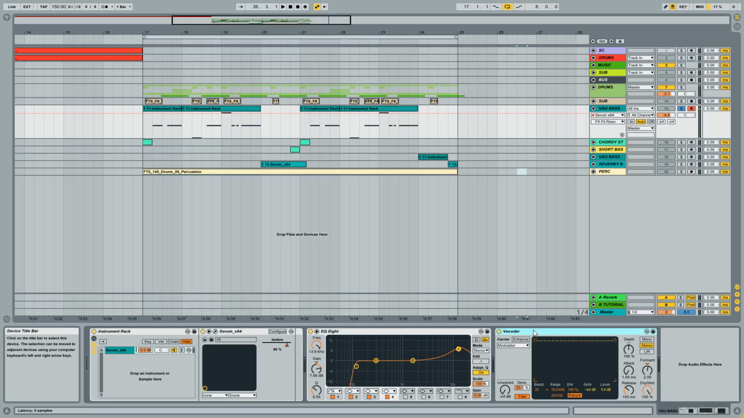I dropped a simple vocoder here after the Serum, and this is why: the sound itself was kind of too harsh or distorted, and the vocoder, when it cuts up the full spectrum into 20 bands, just makes the sound a lot cleaner.